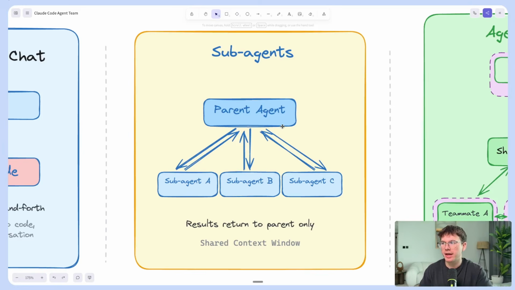Then we have sub-agents, and sub-agents just means that you have a boss and the boss has 3 employees, but this is a but, the employees cannot talk to each other. Okay, so if employee A is making something that then depends on employee B, well, that's a problem because they can't speak to each other and they can't communicate when making a task together, which could decrease the quality of output and it just wouldn't work well. The results can only return to the parent agent only, and they have a shared context window, which means that they all operate under the same window, the same kind of tab in Claude Code.